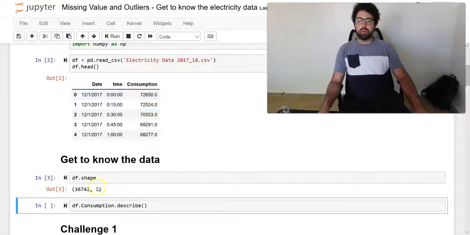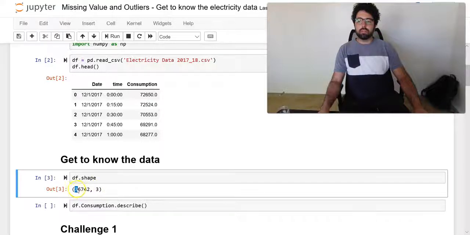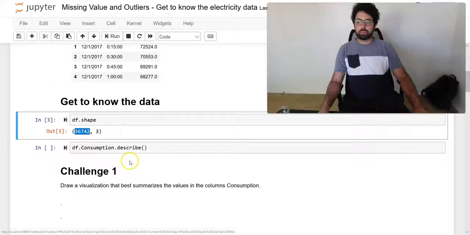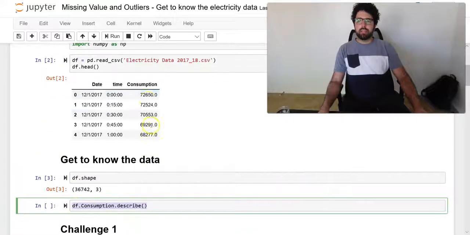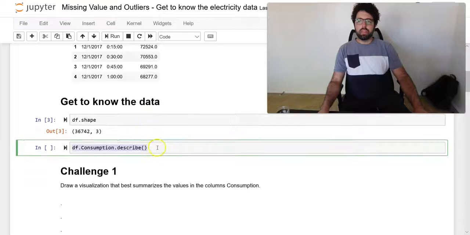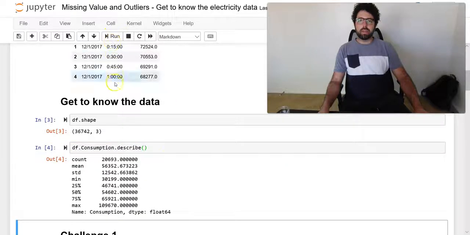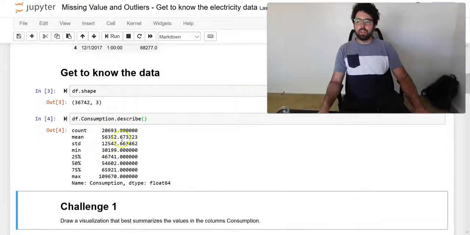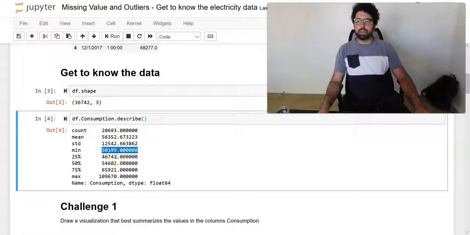So we say df.shape. We already know it has 3 columns, but it has 36,742 rows or data objects. And then let's go ahead and see what's happening with the consumption: the minimum, maximum, mean, standard deviation, all of those things. The minimum 15 minute consumption has been 30,000, the maximum has been 109,000, and the mean is 56,000. So it's giving us an understanding of this data.